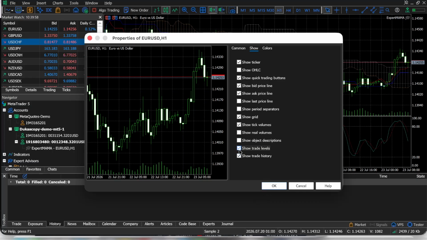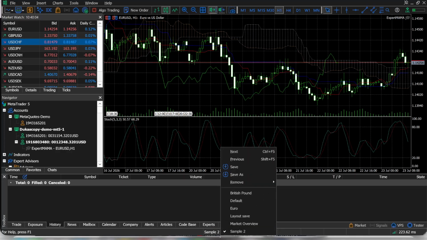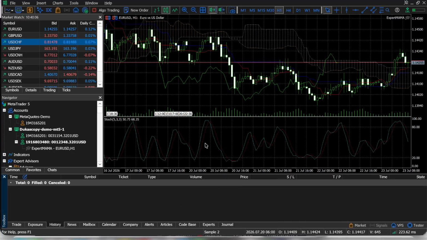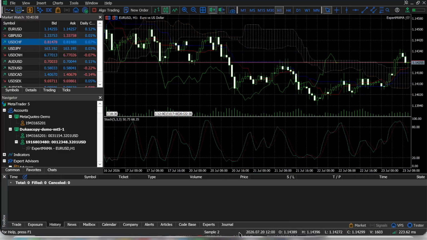Once you have located the Show Trade Levels option, simply tick the checkbox. This action ensures that your trade levels will now appear on your charts. It's as simple as checking a box, but doing so can dramatically enhance how you interpret market activity and respond to changes. Finally, after selecting this checkbox, you'll want to confirm and save these changes by clicking OK.